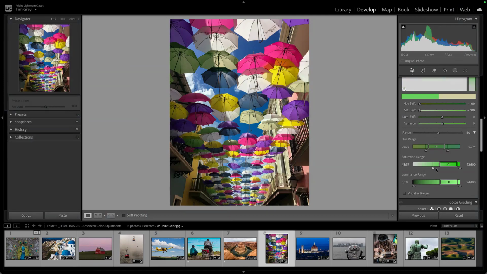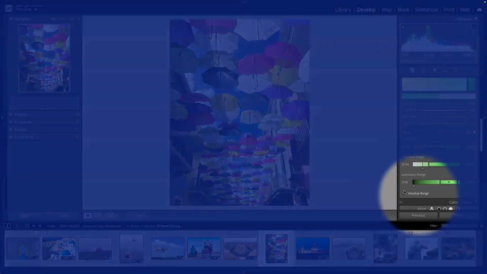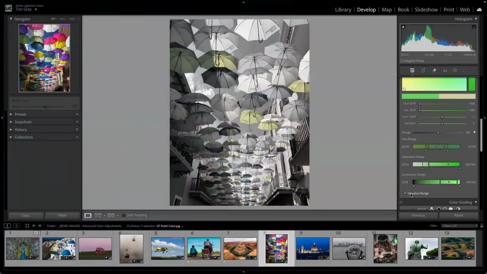Similarly, for the saturation range, I can also expand the range. So if I grab the left edge of the rectangle here, or the right edge for that matter, I can change the range of saturation levels that are being affected, as well as the range of luminance values. But how am I supposed to do this other than applying an exaggerated adjustment and tinkering with these controls? Thankfully, there's a checkbox for that. Visualize range right down here enables me to see only the colors that are being affected by my adjustment.